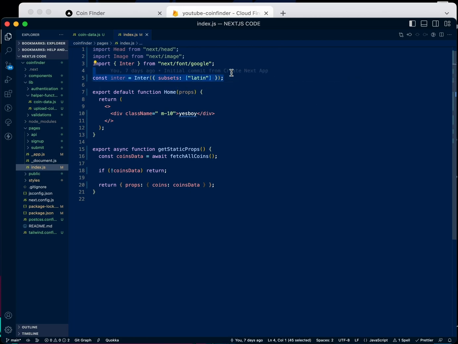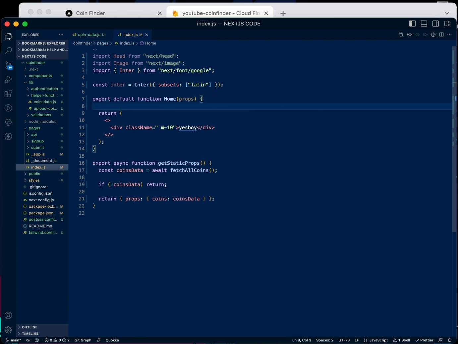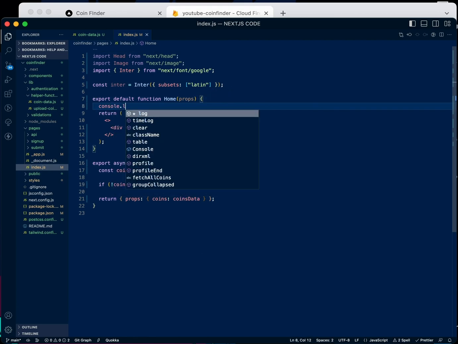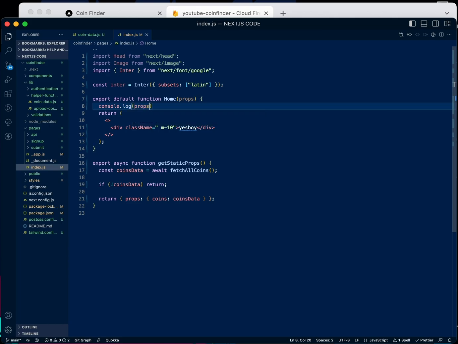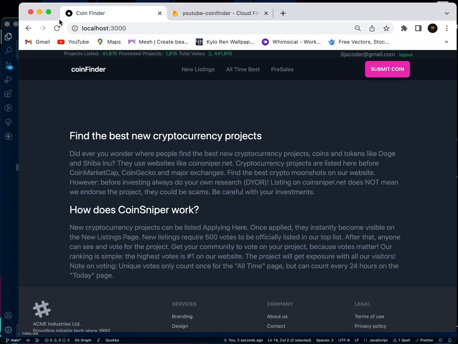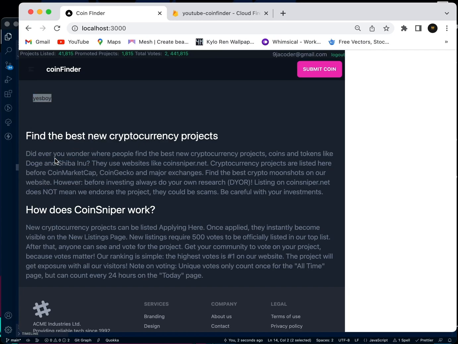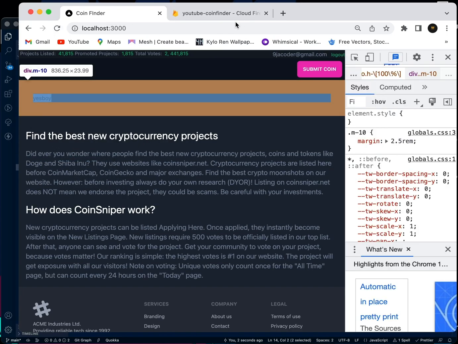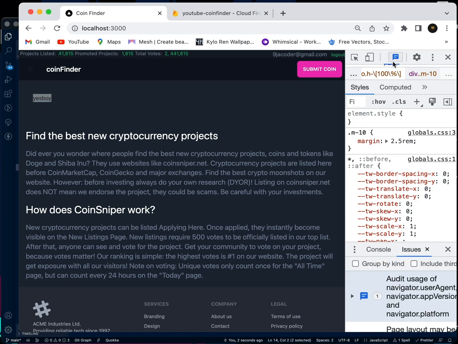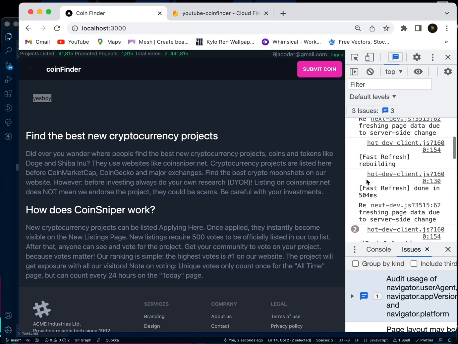No, we don't need anything from next Google font, or let's just leave that there. All right, so what we're going to do now, we're going to console log props.coins. Let's see what we get.